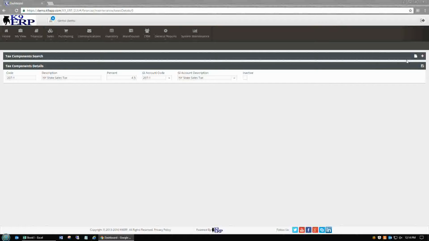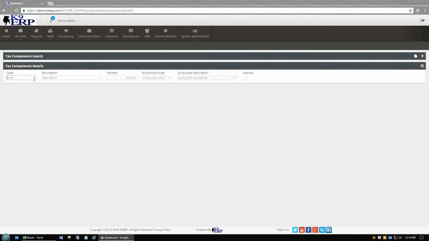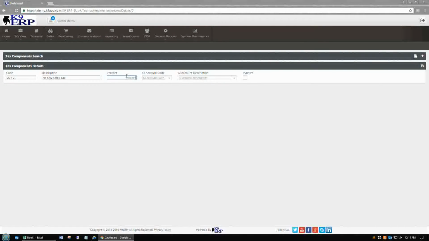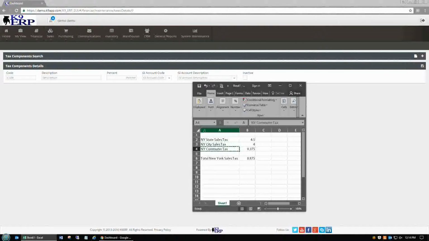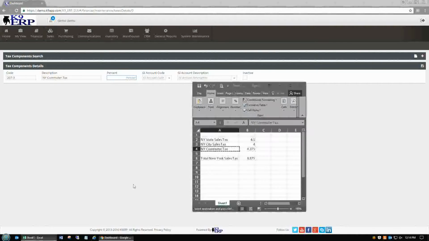So that's one of them. I'm going to go ahead and create the other two as well. Again, using my same structure that I have over here. And I'm going to assign this one 4%. I'm going to use the same GL account structure that we had earlier. This one's going to sales tax payable, city sales tax. I'm going to create my third one for this commuter tax that they have. Again, same consistency. And this one's 0.375.